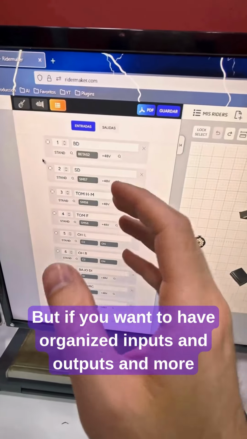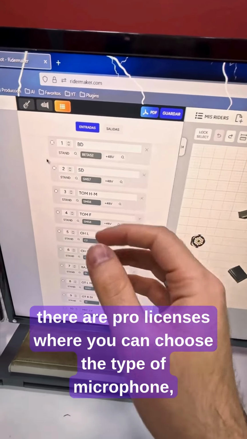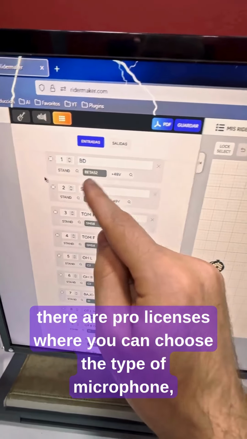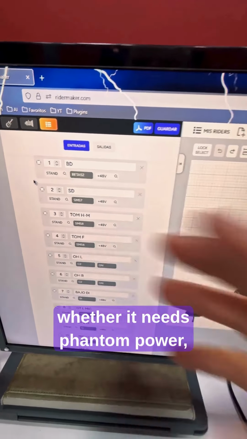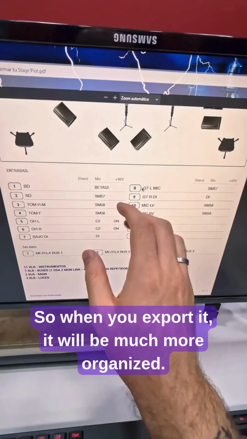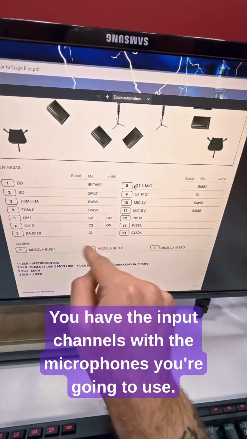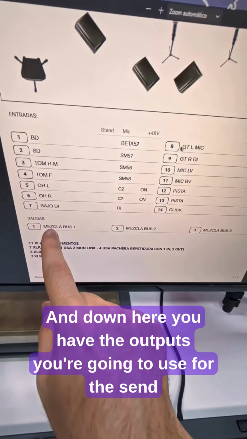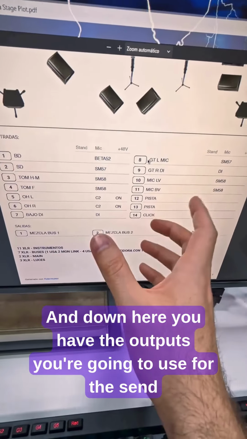But if you want to have organized inputs and outputs and more features, there are pro licenses where you can choose the type of microphone, whether it needs phantom power, and you can also select the outputs separately. So when you export it, it will be much more organized. You have the input channels with the microphones you're going to use, and down here you have the outputs you're going to use for the send mixes.